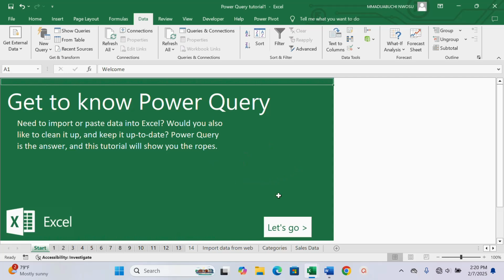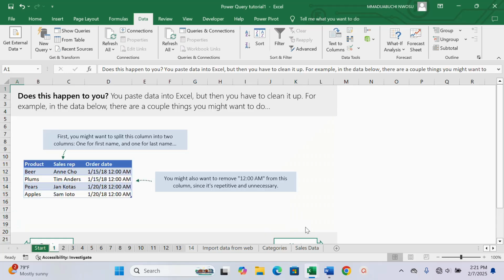Now, from here, you see it says get to know Power Query. Need to import or paste data in Excel? Would you also like to clean it up and keep it up to date? Power Query is the answer. And this tutorial will show you the road. You can say let's go. And once you click on let's go, this is the first example.